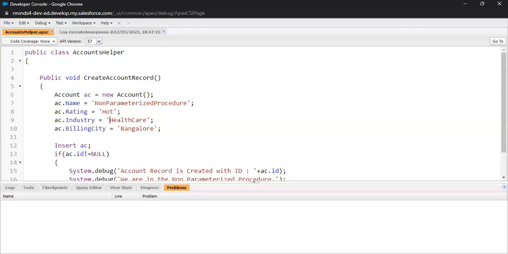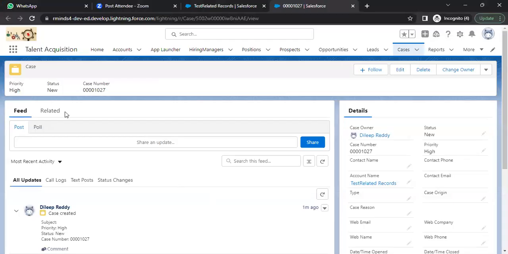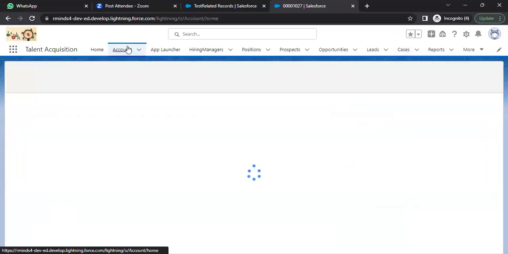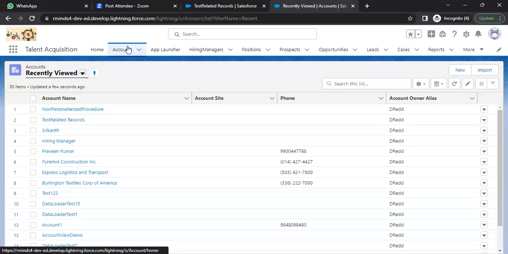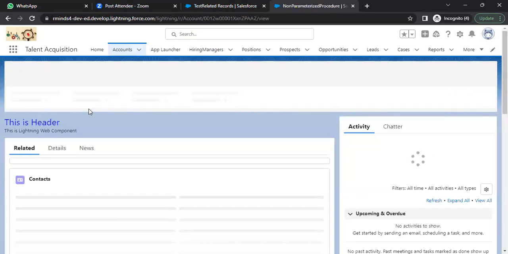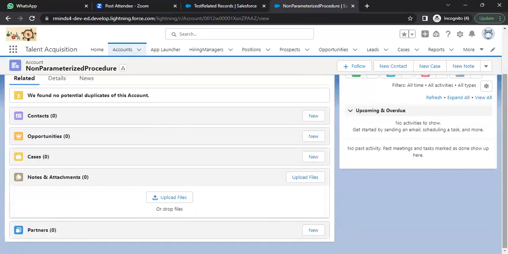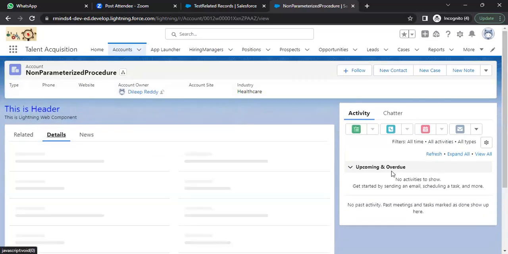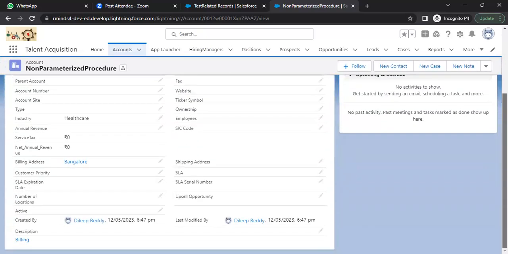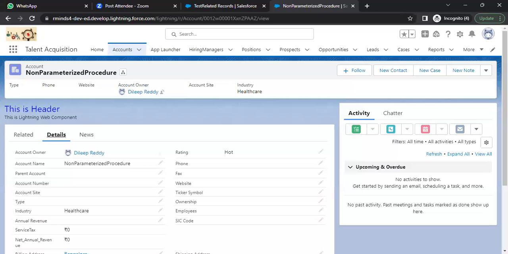So let's go to our org. Yeah, go to accounts. And if you see the first one, non-parameterized procedure, this is the account record which just got inserted. Okay. So if you see the time on the details, the time created is just now, right? 6:47 p.m. Yeah. Okay. So this is how you create your non-parameterized procedure.